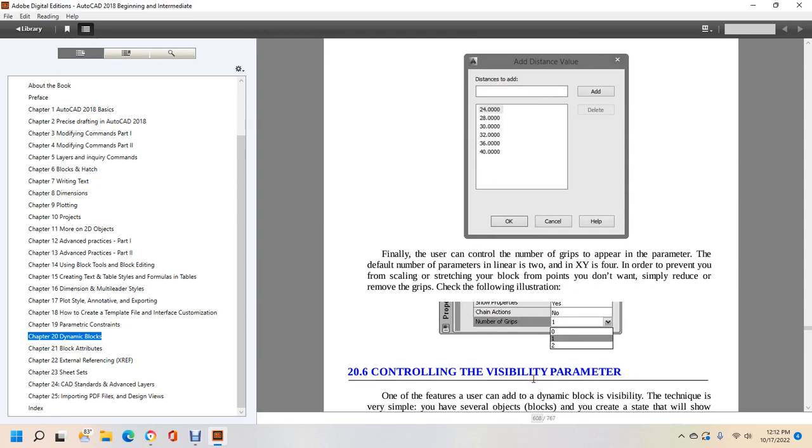Finally, the user controls the number of grips that appear, with the default number of grips for the linear parameter being 2, and for the XY parameter being 4. In order to prevent scaling and stretching your block from points that you don't want, simply reduce the number of grips. Check the following illustration.